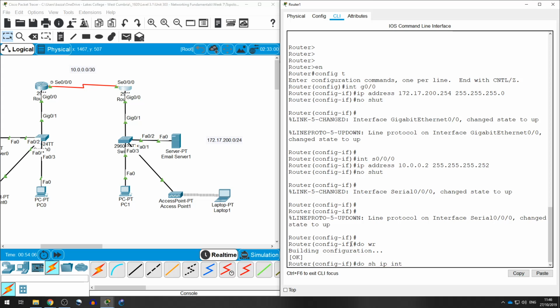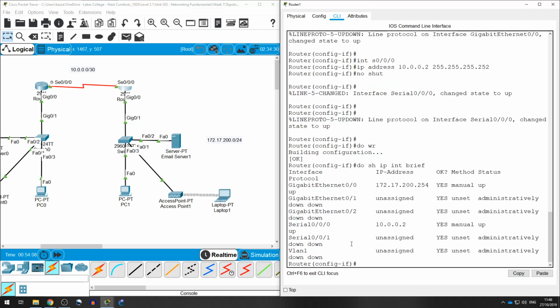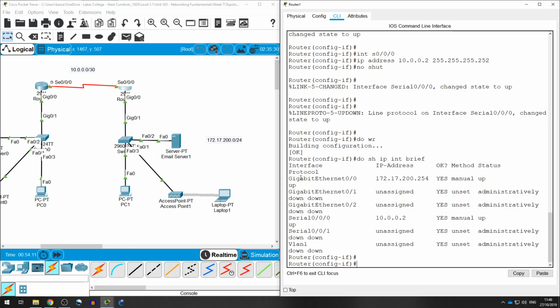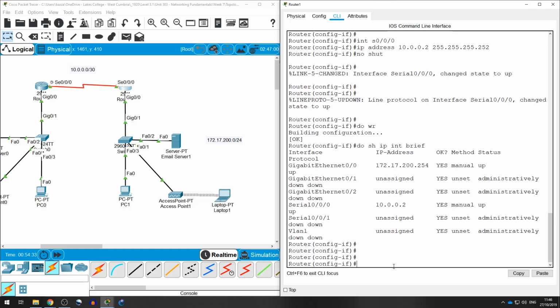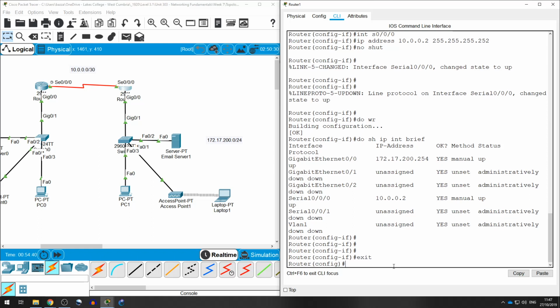I can do show IP int brief, and again we've got GigabitEthernet 0/0 for 172.17.200.254, which is this one, and then 10.0.0.2 for this one, and they're both turned on. And that's it. That is the configuration of that. However, we do need to do the routing. So we need to do router rip. So I am going to exit once. So I'm just going back into config mode.